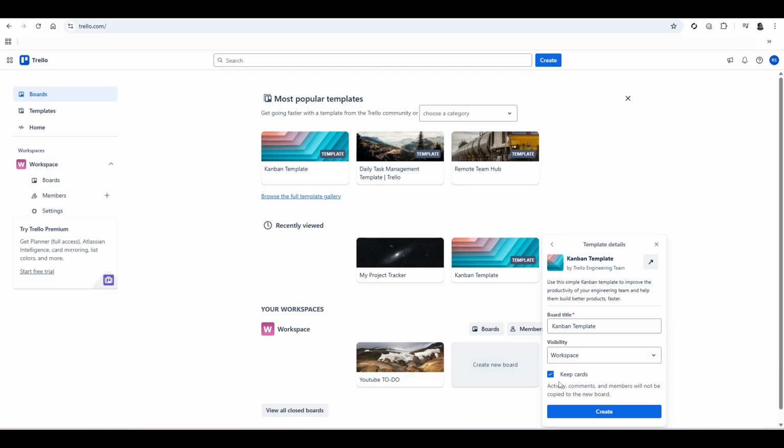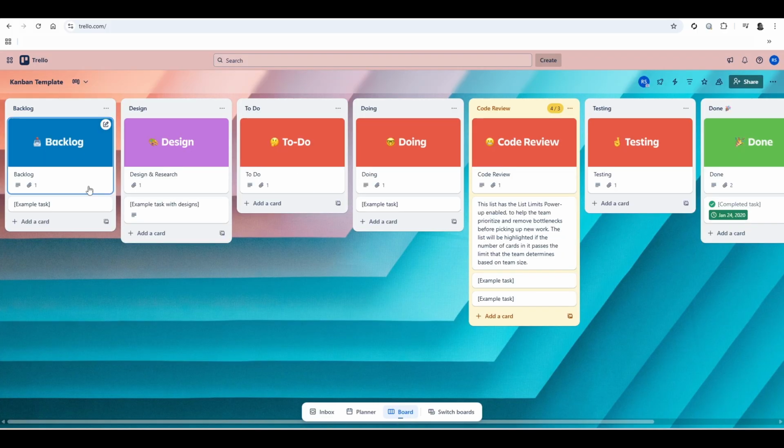You can call it anything you want. Keep cards checkbox, you have to keep it on, otherwise it won't work. Now let's just hit create. How Kanban works is it's organized vertically. As you can see, this horizontal row is the different groups that you can create. So everything in this design group is all for design.